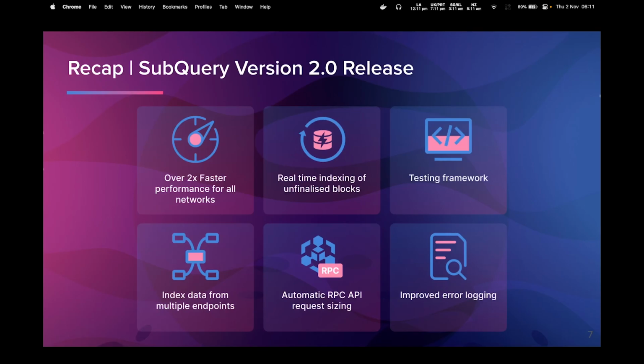Some of the features in the version 2 release: increasing performance, as mentioned, real-time indexing of unfinalized blocks, an inbuilt testing framework, indexing data from multiple endpoints, as mentioned, and a whole bunch of other features here. Again, I won't go into detail on every single one of them, but I think you get the idea.